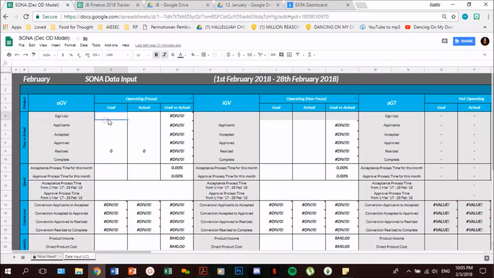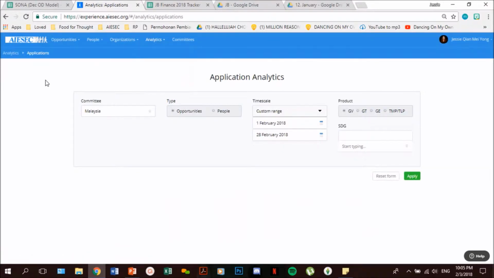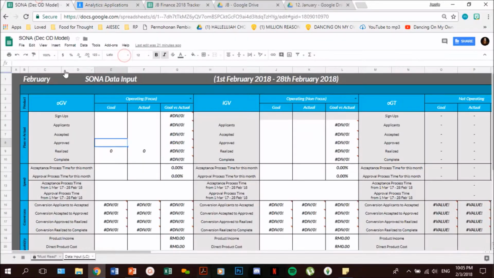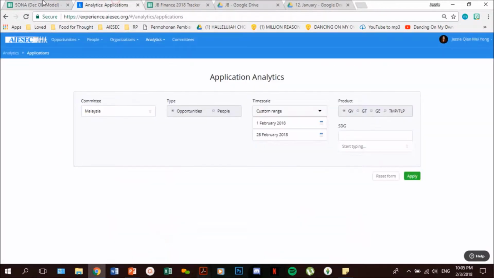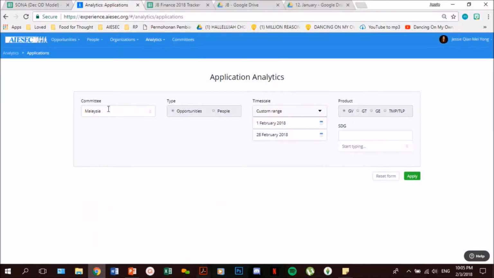Fill in your monthly goal as you've already decided over here. And over here in XBAR, on the top tab you can see analytics. The first thing you want to do is go to applications analytics. In applications analytics, you'll be able to find all the information from applicants to complete. For example, let's say I want to find OGV from the 1st of February to 28th of February. So fill in your committee. You can change it from Malaysia to your specific LC like Penang or Sunway and so on, but for now we'll just leave it as Malaysia.